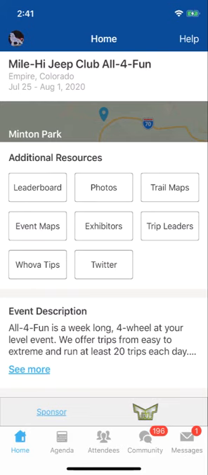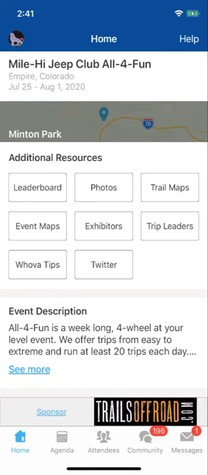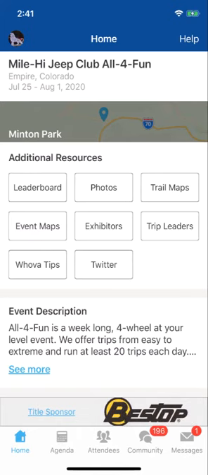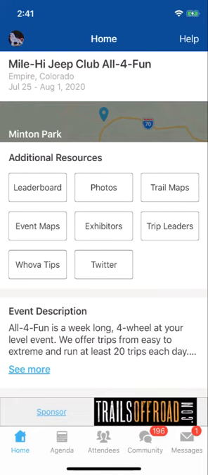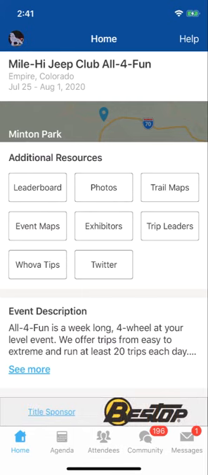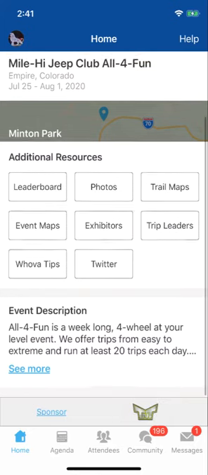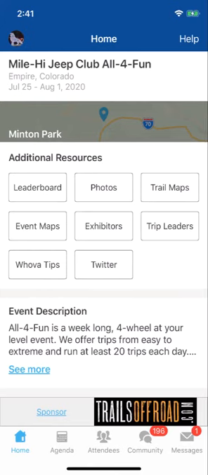Last but not least, there are two other sections here in the additional resources: the Whova tips, which will give you some tips and tricks on how to manage and use the application, as well as Twitter. That will take you to live feeds of the pre-built event hashtags. So if you're out and about on the trail using those hashtags, you can come in here and see the other people who are posting with them.